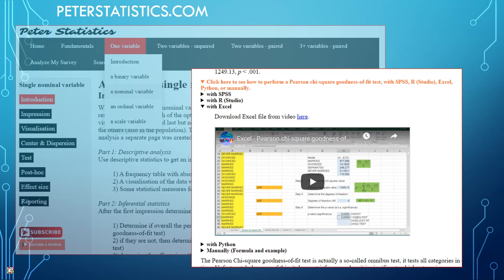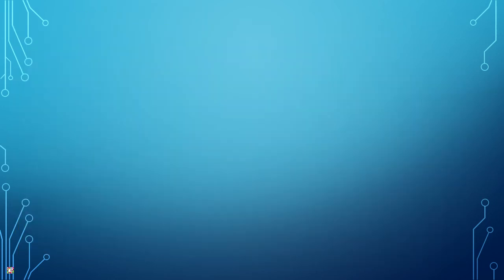All right. Well, that's the brief overview on how I would approach analyzing a nominal variable. Hope this was clear, and good luck with the steps. Hope it all speaks for itself.